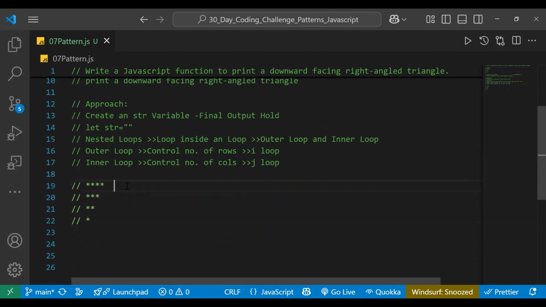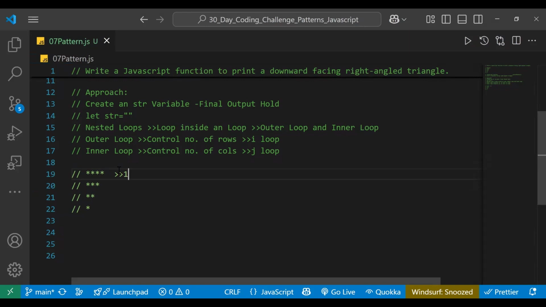Now here, if you see, line number 19 is the first row. Line number 20 is the second row. Line number 21 is the third row. Line number 22 is the fourth row. Okay. So I will just write here 1. Okay. And this is going to be controlled by our i loop, right? And this is our second row and it is going to be controlled by our i loop.